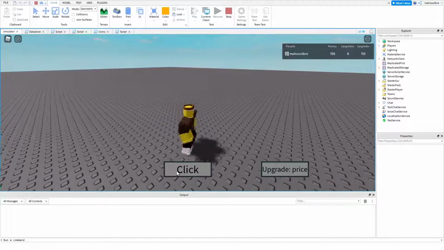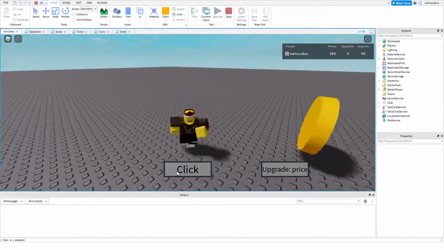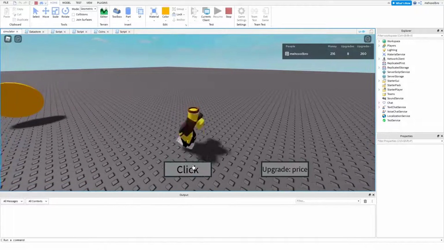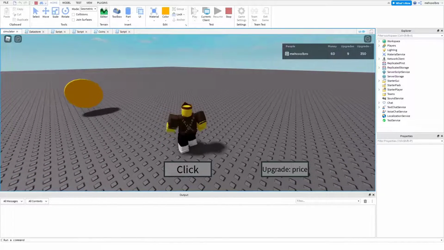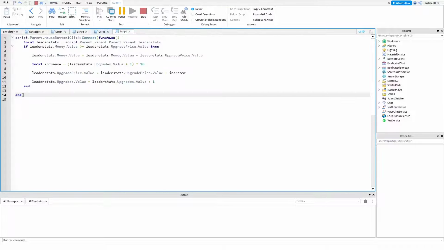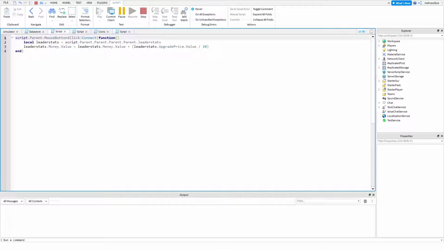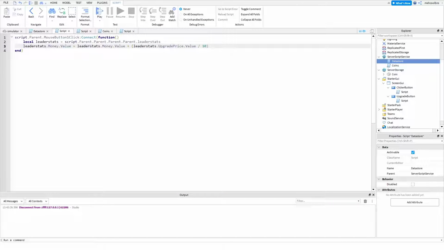Okay, upgrade price is like that. You can see it's increasing by 11 each time. We can buy more upgrades. And if you think this is too OP, the amount of money that you make, then you can just change in this script, I think. You can change this to like over 20 or something. And the higher it is, the less OP it is. But yeah, it works. We made upgrades.